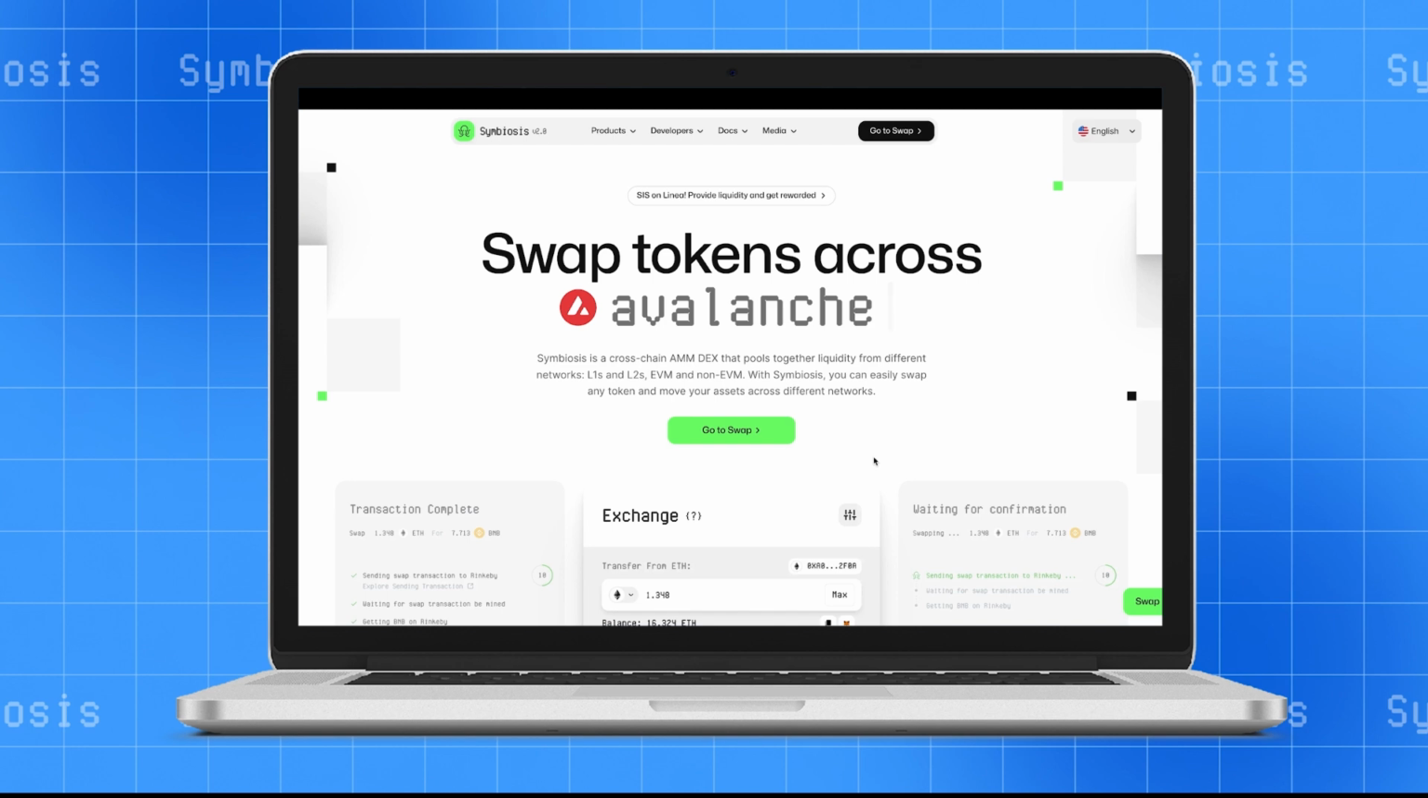Symbiosis Swap is a cutting-edge feature within the Symbiosis app that enables you to swap one cryptocurrency for another directly from your wallet. It provides a seamless and secure way to exchange assets and manage your portfolio.